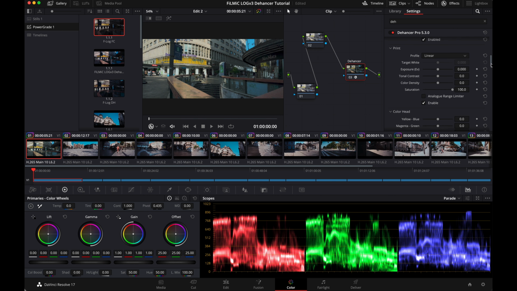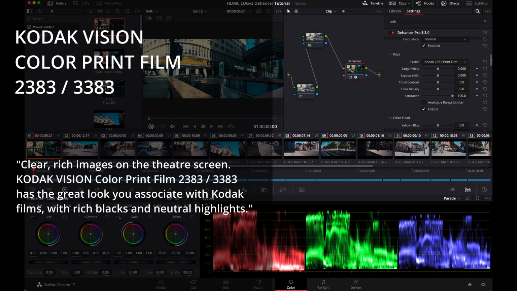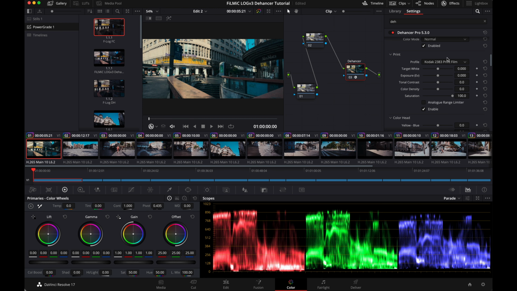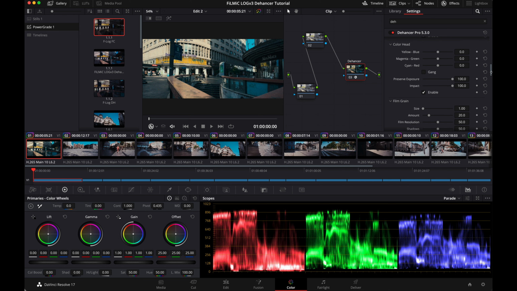So we can go here to Kodak 2383, which is a very common print film. And because that's a contact print process, there's another exposure happening there in the analog sense of actually emulating a film workflow. And when there's another exposure, there's a whole other set of variables that could affect how that print film print looks. The color head section is a more traditional film workflow color balance adjustment.